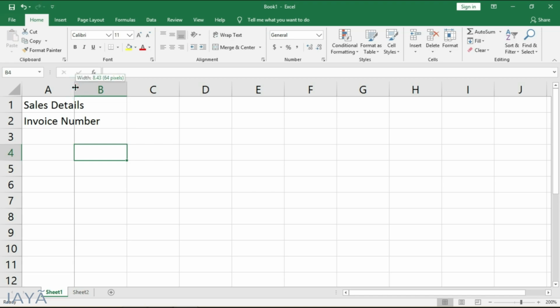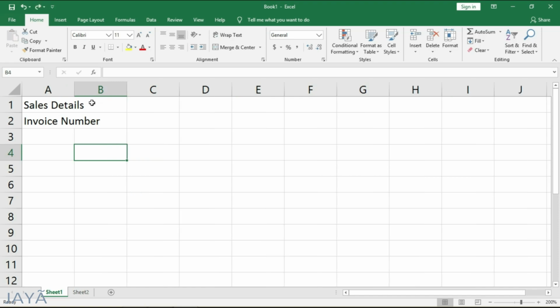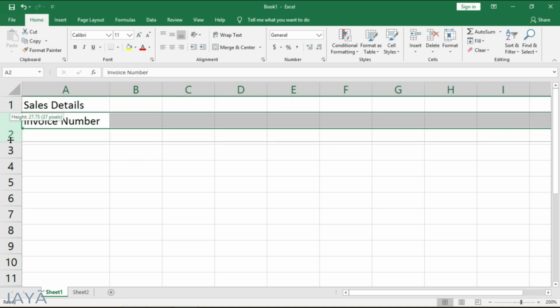Since I want to increase the width, I will now click and hold the mouse button and drag it to this side like this. Or you can even do it like this. Go here, double click the mouse, and it will get automatically adjusted. Now it looks good. We can adjust the rows also in the same way.